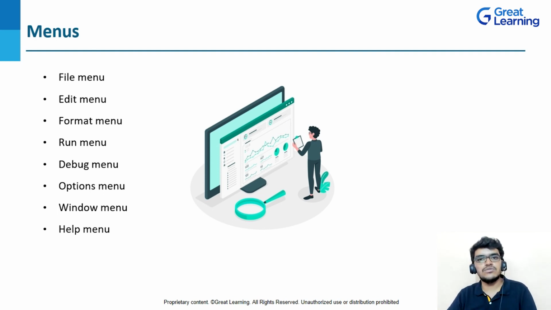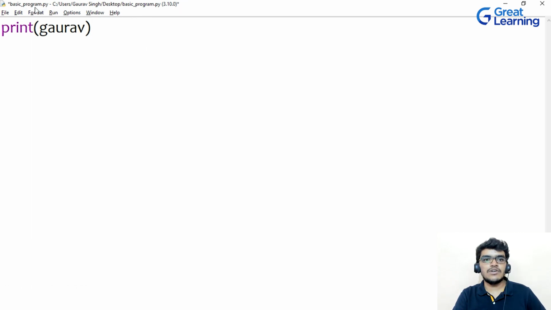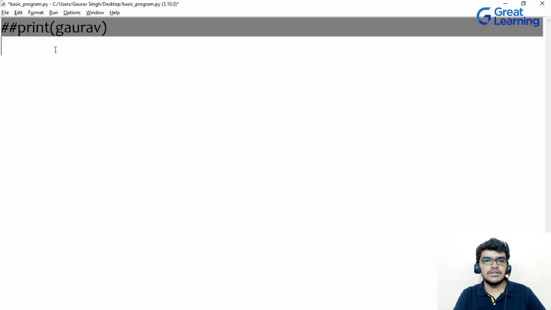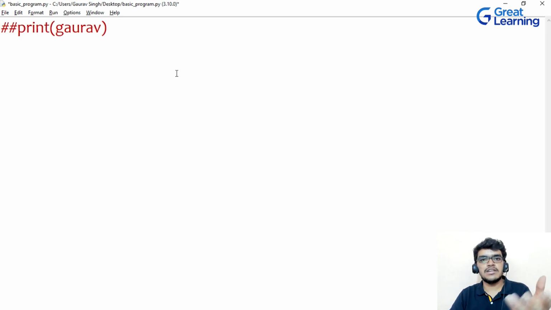Now let's see some menus in Python IDLE. So here you can see that this is my menu bar. Let me click on this format menu. I'll click on, let's suppose, comment out region. So now you can see that this code has been commented out.